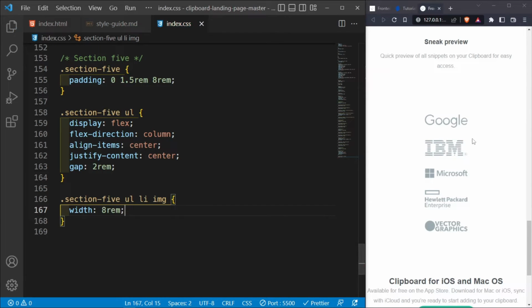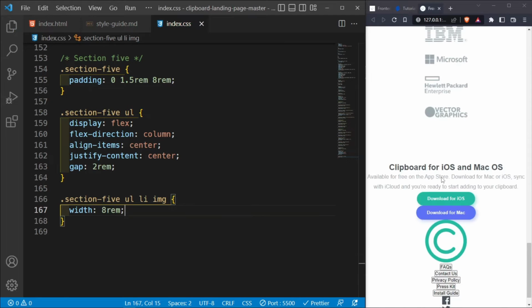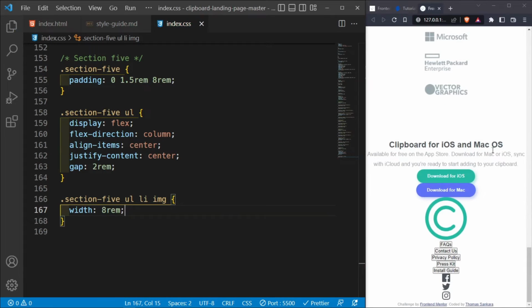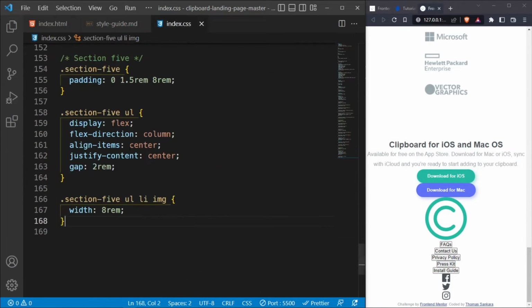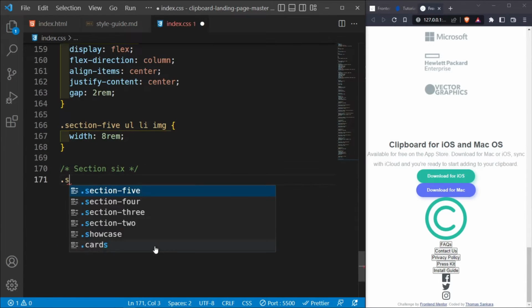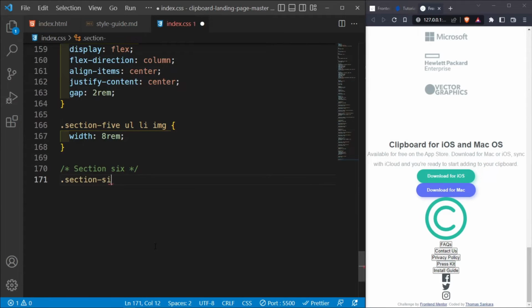Actually, no, that's even looking okay. So 8 rem is looking okay. And then let's go ahead and deal with section. What do I call this section? Section 6. Okay. So place in another comment and say section 6, and we're going to be accessing section 6 here, and then we're going to give it the very same padding that we had on top.